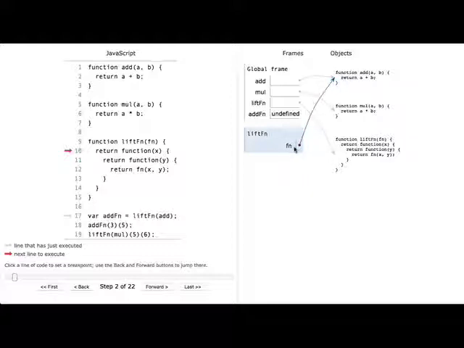So, and when I say pointer, it's a reference. So we've got add, which we can identify by the name add, which we found in the global execution context namespace. So right now, all we're doing is, the function identifier in liftfn is pointing to the function add.